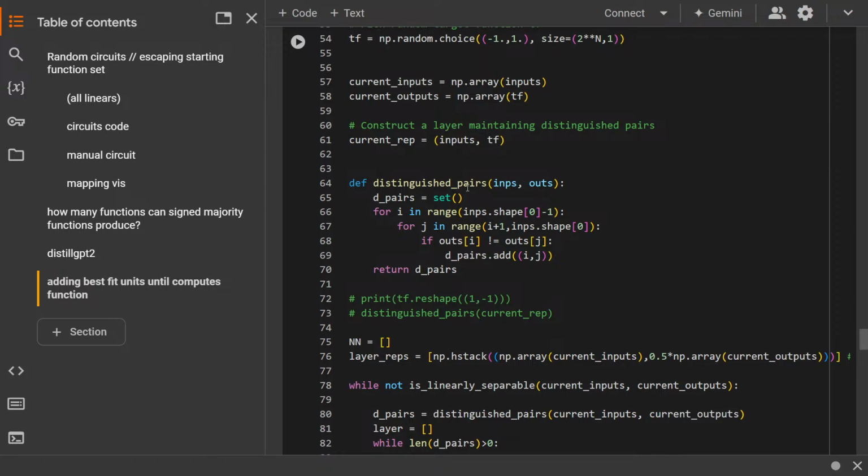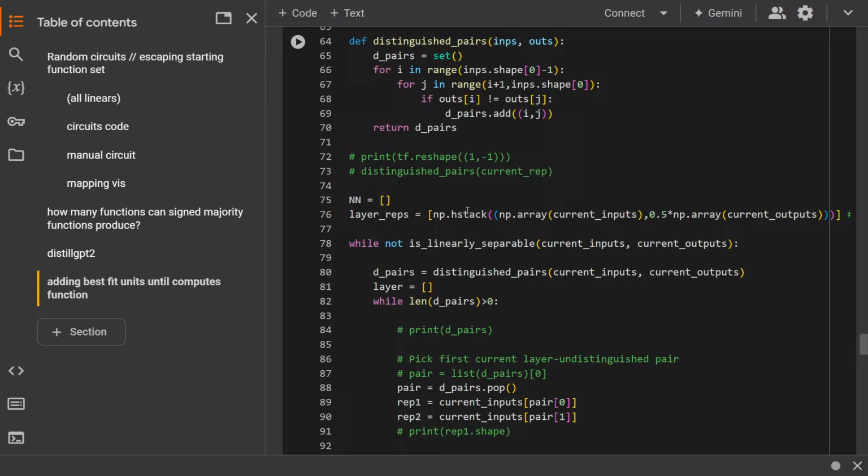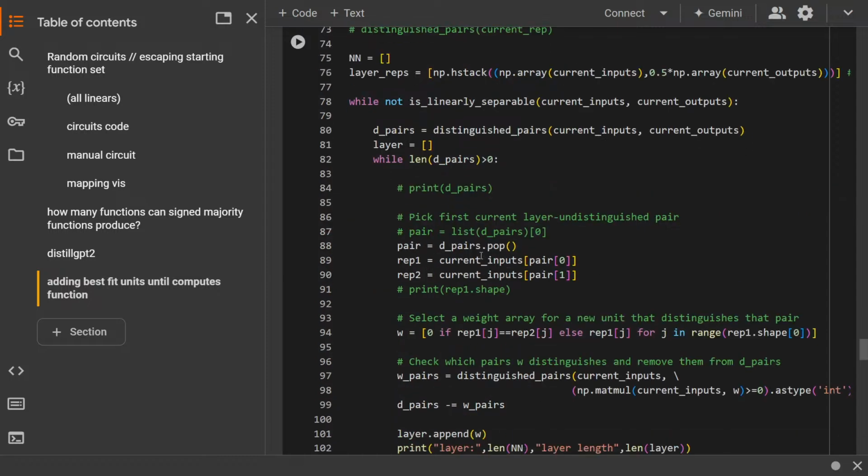Okay, we compute all distinguished pairs for the current representation. Layer representations. Right. Current inputs, current outputs, while not linearly separable. Current inputs from current outputs. Compute all the distinguished pairs. For every pair.